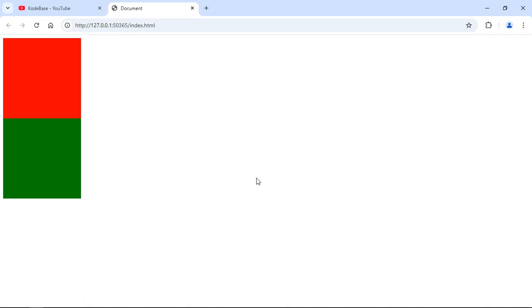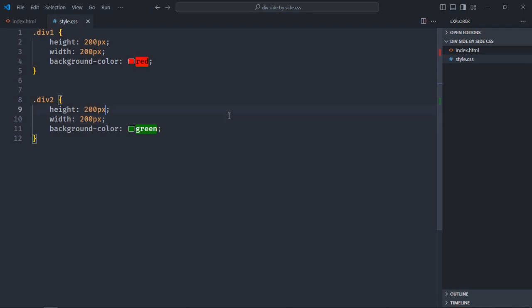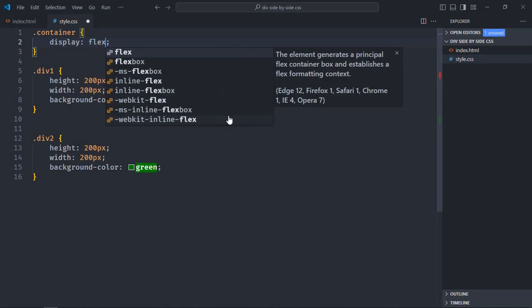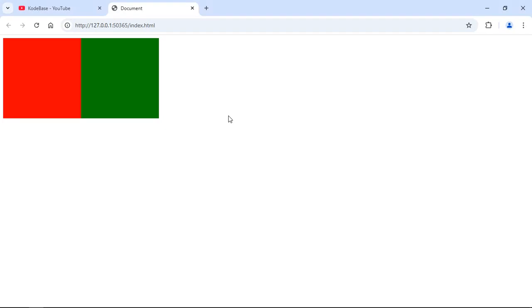Let's go to the CSS file. In the CSS file, we need to select the container. Set the display to flex. Just save it. Go to the browser. You can see now these div elements are side by side.